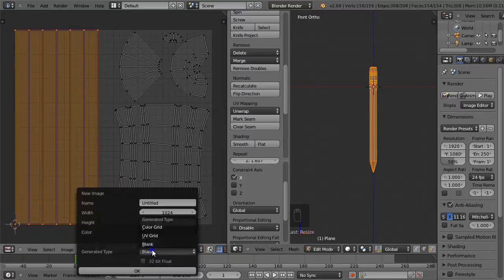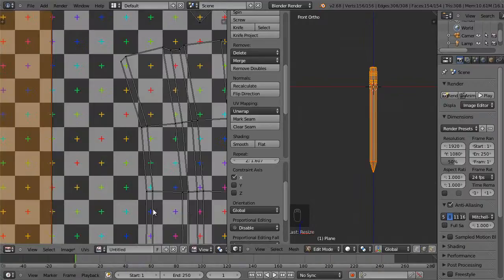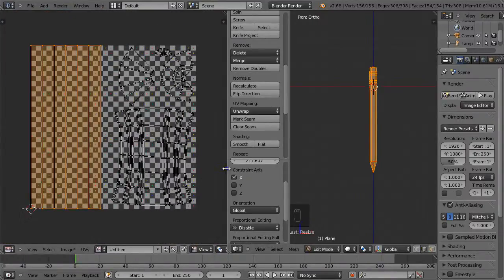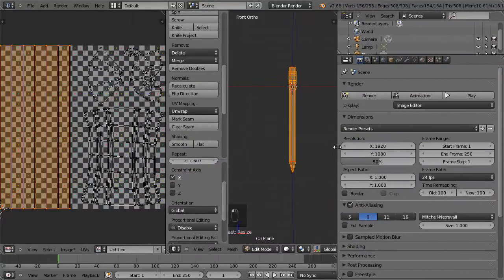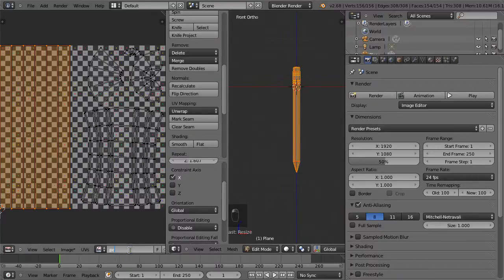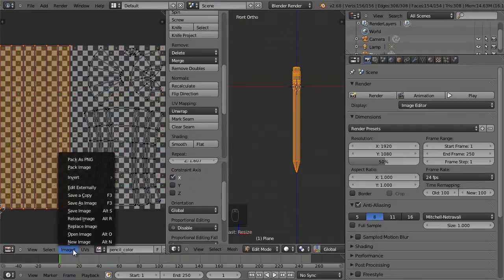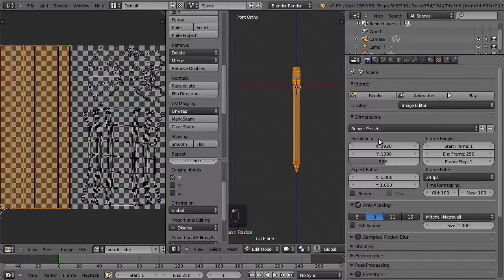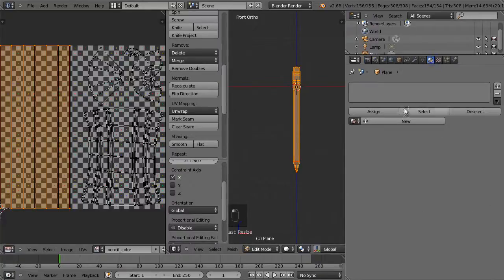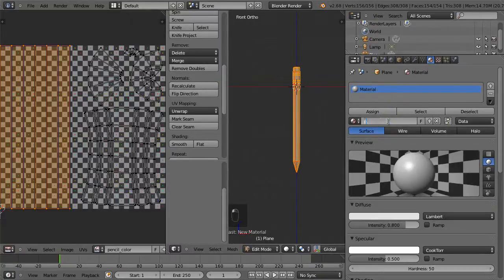I'll create a new image, make it a UV grid, 32-bit, OK. Mouse wheel out. I'll give ourselves a little bit more room here. Drag this over. Let's call this pencil color. Enter. And then you'll see there's an asterisk here. We're going to want to save this as an external image, so I'll do save as image. Pencil color PNG, save as image. Now we'll make a material. I'll call that pencil.